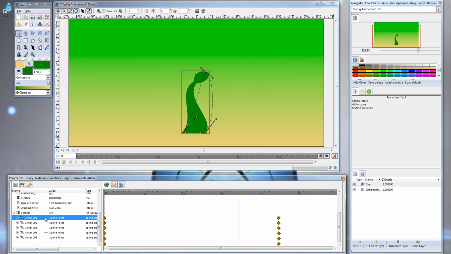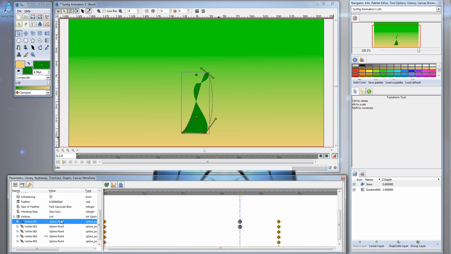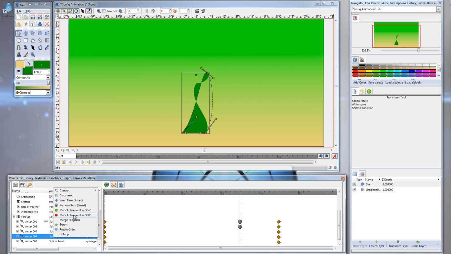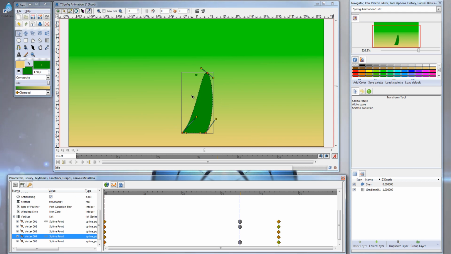So what I want to do is turn off these 2 points, and I don't want them to turn on until the animation gets to the 3.5 second mark. To do that, we'll select the first point, right click and choose Mark Active Point as Off. That turns off that vector point at that point in the timeline. We'll do the same for the second vector point and turn it off. So now it's like these two vector points don't exist. From frame 0 to frame 3.5, these two vector points will not affect the shape of our animation.